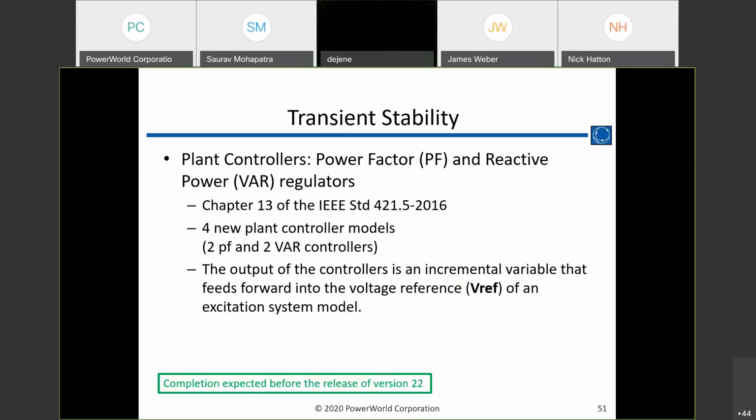Now, there are a couple of other plant controllers that have been added, again with the IEEE standard that we talked about. These are plant controllers, but they only have a VREF or a reactive power control signal. So whichever model actually takes an input VREF signal, you should interface it with that.